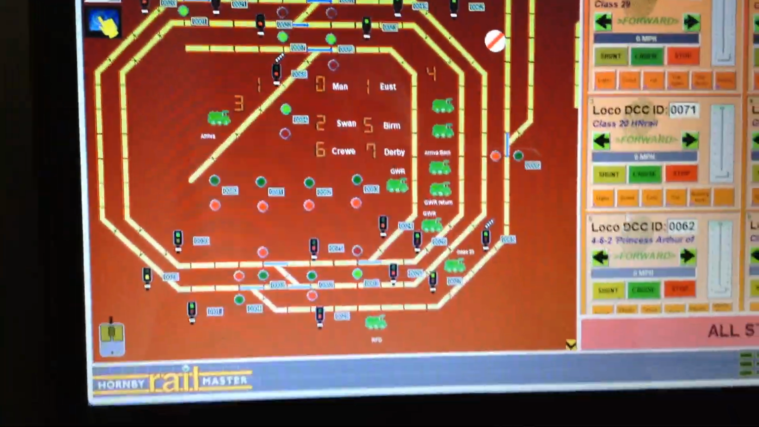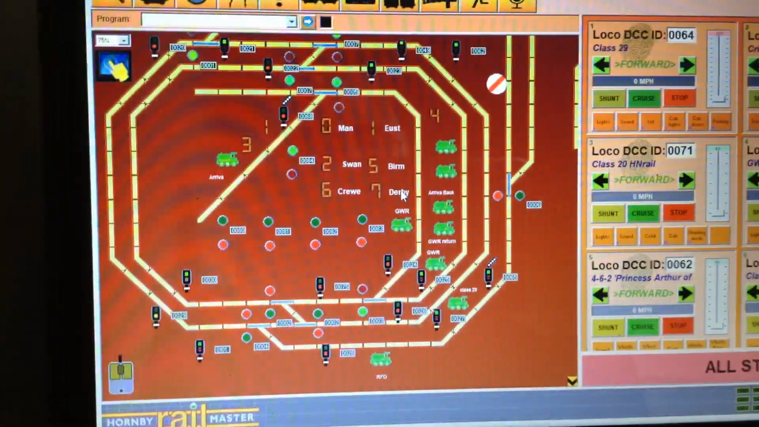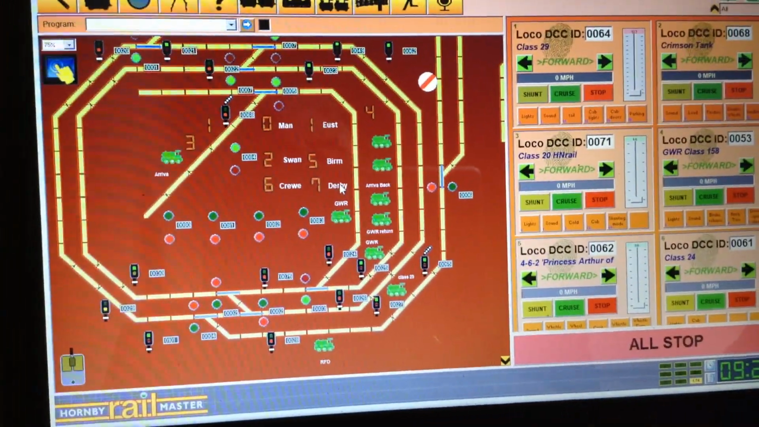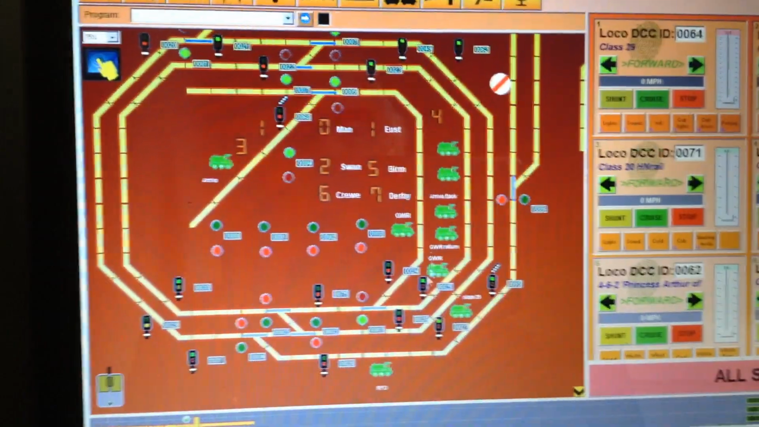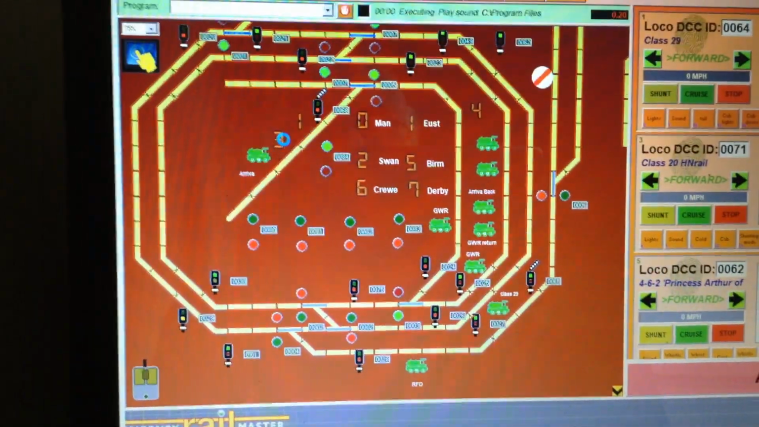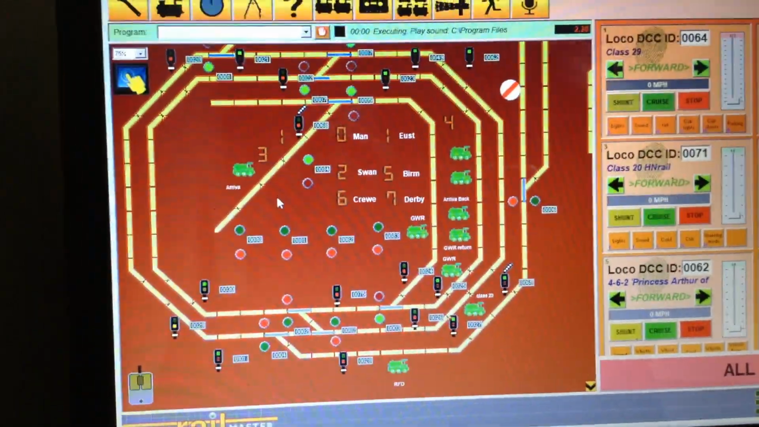So what we've got is, if you look at my Railmaster, I've now actually incorporated the new system into my Railmaster. So first of all, if I actually go to here, so this is the standard Railmaster one.